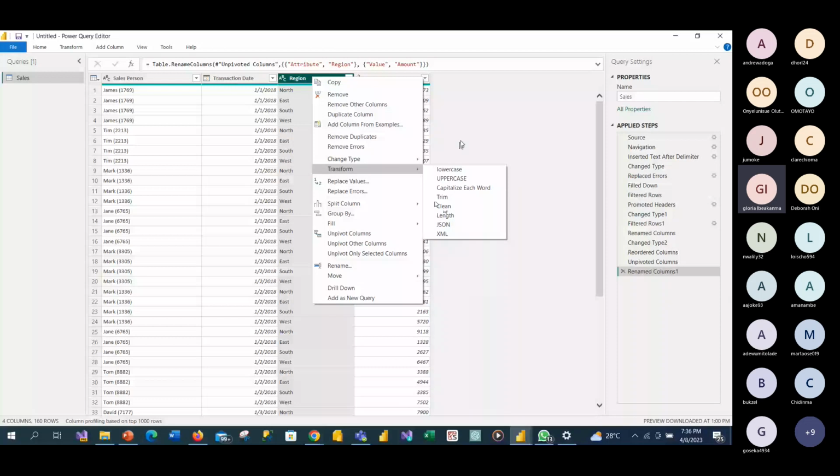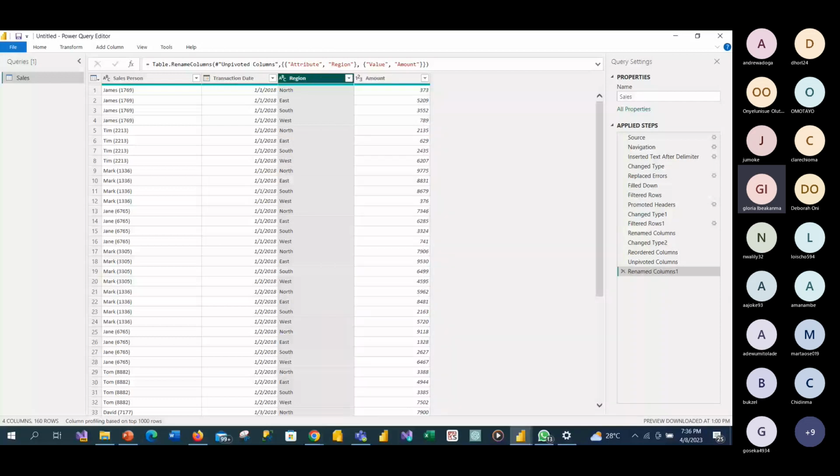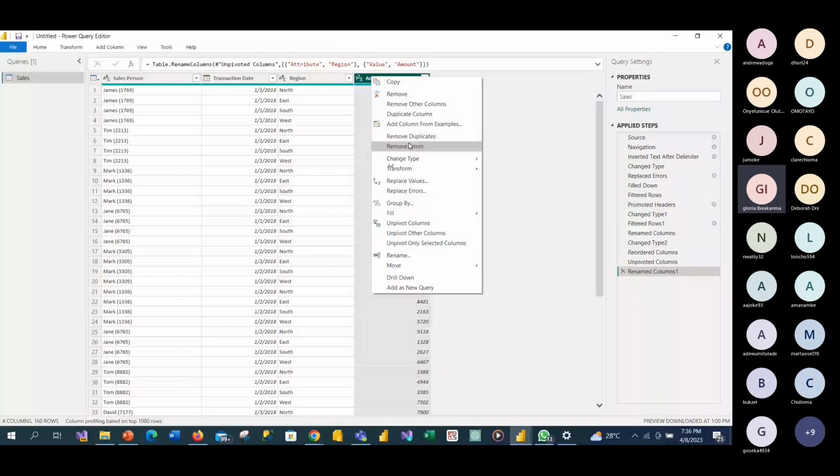We have done fill, we have done replace null, we have done replace values, and a little bit of that. So it's just things that we need to play around with, and I know once you start working on it, you will get a hang of it.